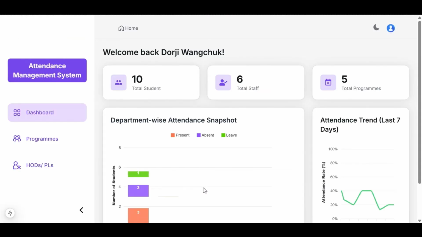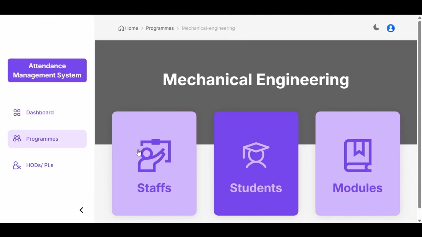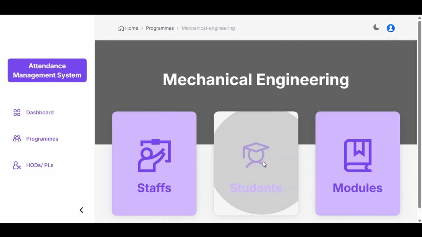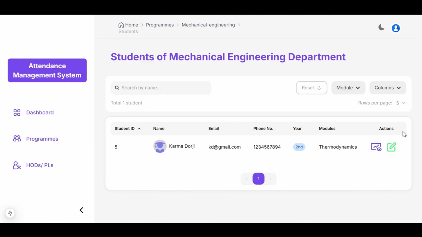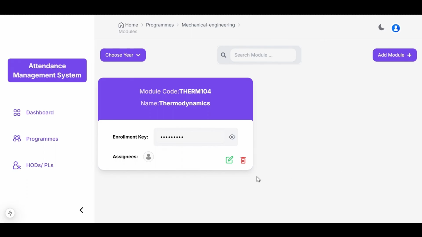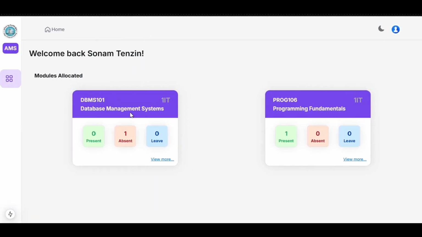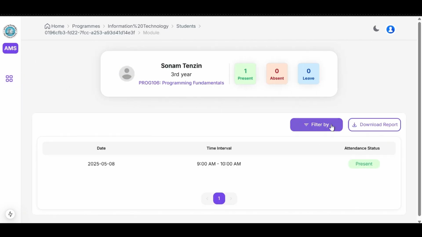For each individual tutor, the tutor will have only read and update options. The tutor will also not be able to add students or staffs, but they can do so for the modules, since the modules will be managed by the individual tutors also. This is the dashboard for the students. Only the allocated modules will be shown and the corresponding attendance records.